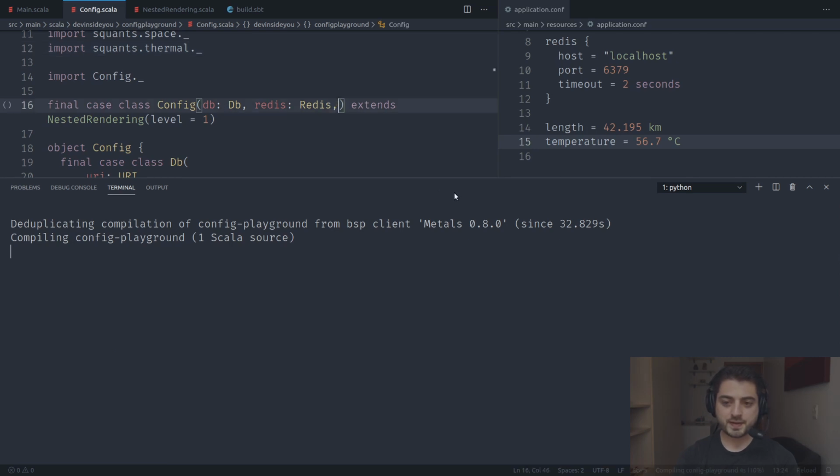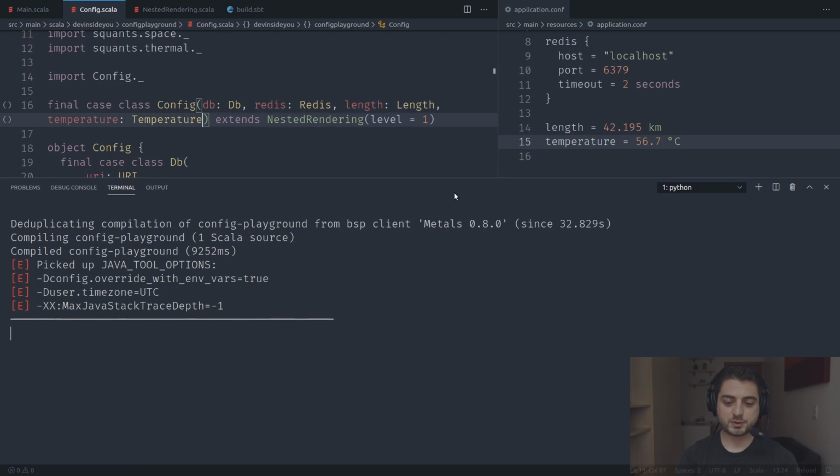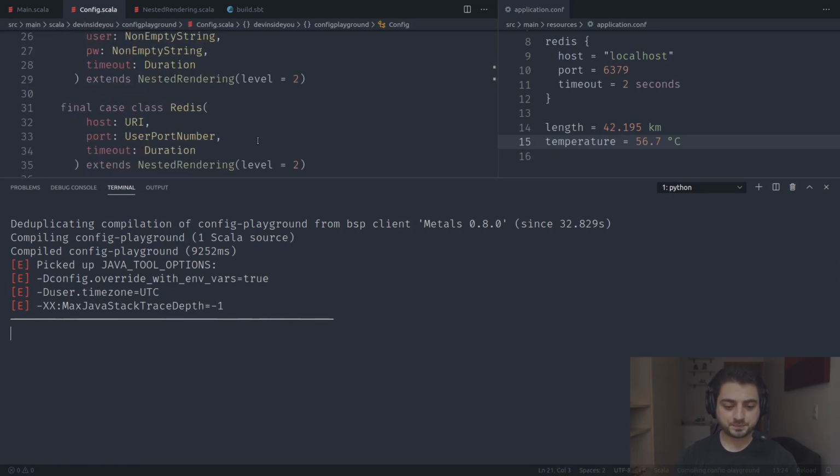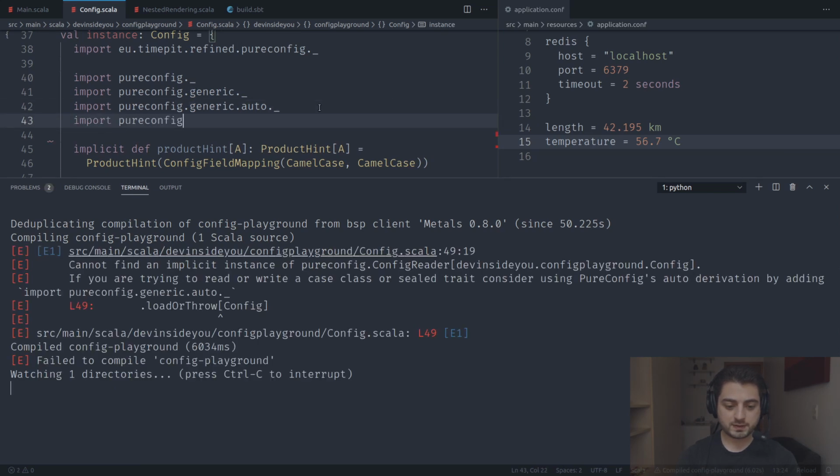Okay, so now we can edit them into the config. So it's over here. Let's do length, which is length, and temperature, which is temperature, like this. And we need to go to the bottom and add yet another import, which is import pureconfig.module.squants. Right.